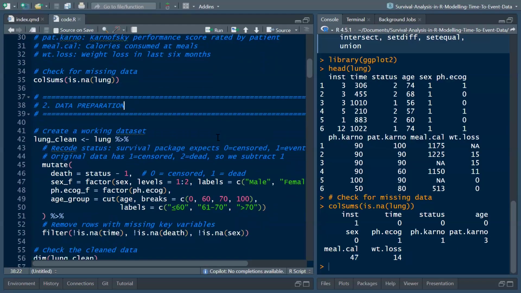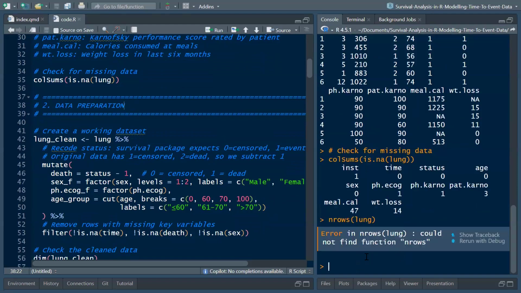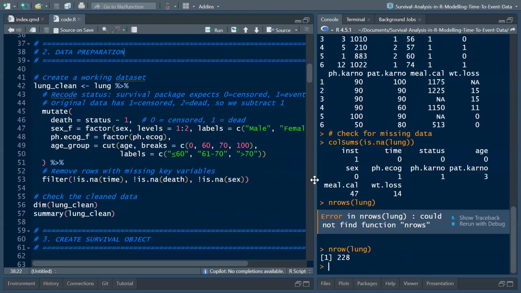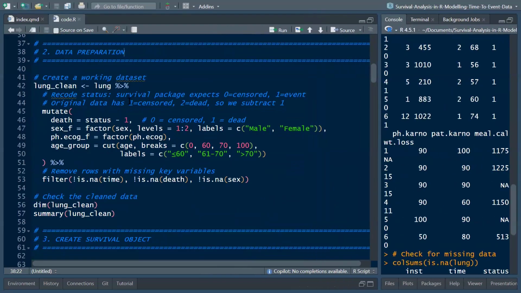So they are not much compared to the total number of observations we have. I think the total number of observations should be... okay, n row is 228. Total number of observations is 228. So we are just going to do some data cleaning in this place.